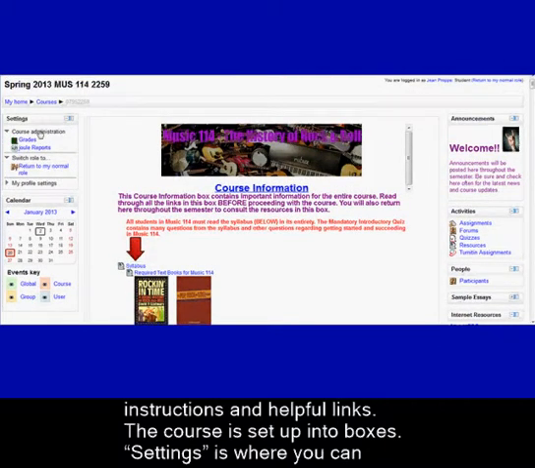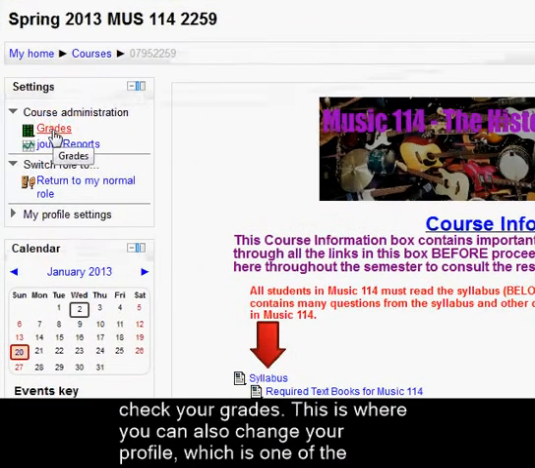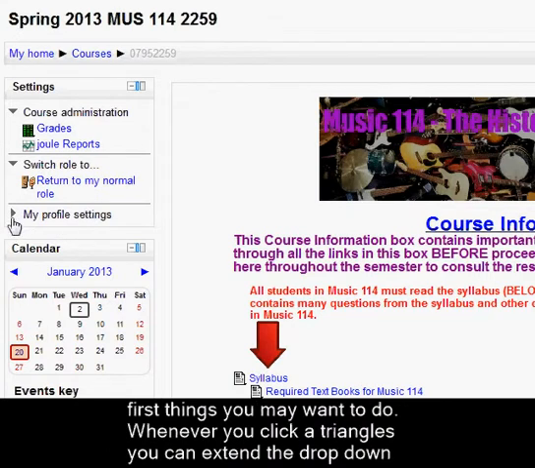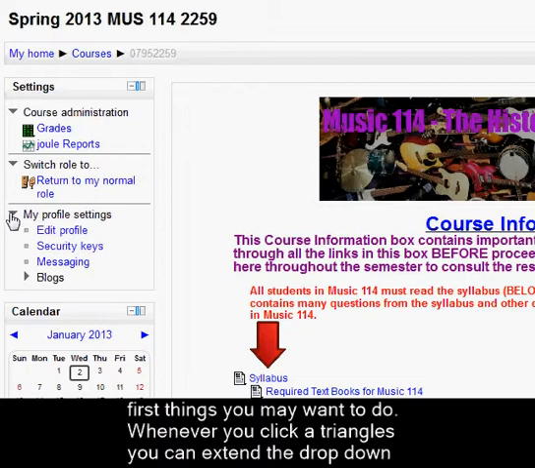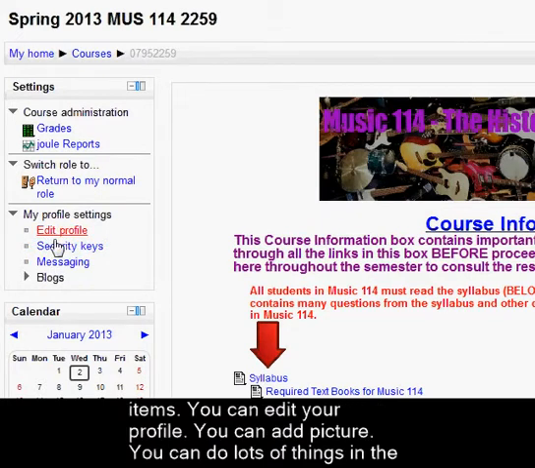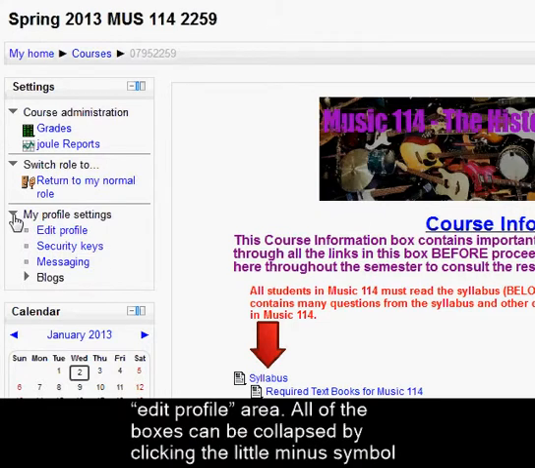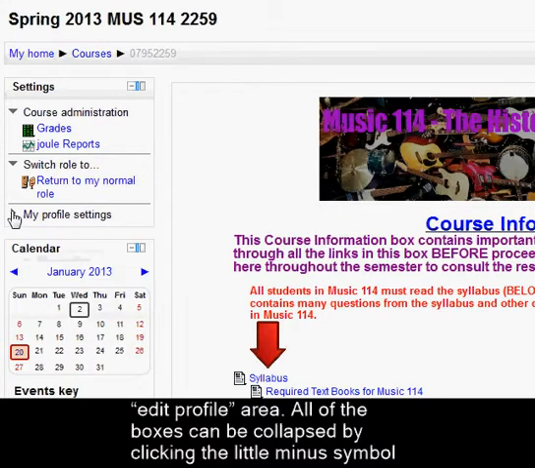The course is set up with these boxes. Settings, this is where you'll check your grades. This is where you can also change your profile, which is one of the first things you probably want to do. Whenever you click the triangles, you can extend the boxes for choices. You can edit your profile. You can add pictures. You can do all kinds of interesting things in Edit Profile. So I'm going to collapse that triangle again.